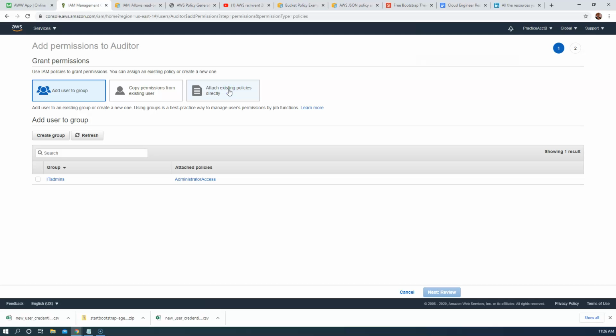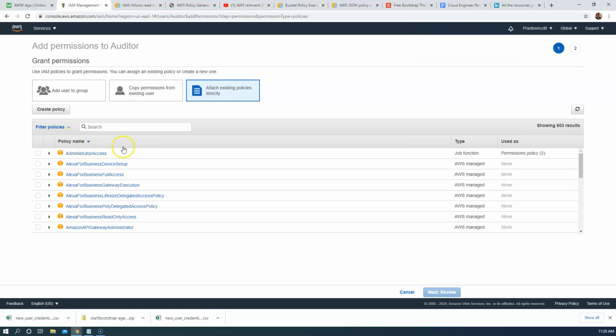I'm going to do that for this user. Remember, I'm in this auditor user of ours. Attach existing policies directly. It brings this up for me to search for policies. One quick note here, guys, and perhaps this can be an exam topic as well.